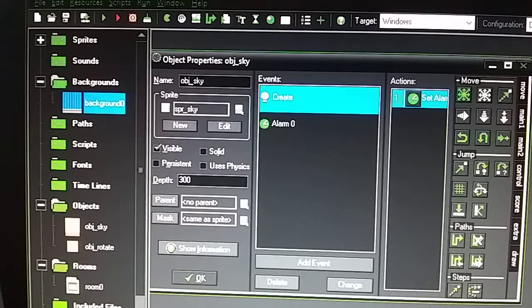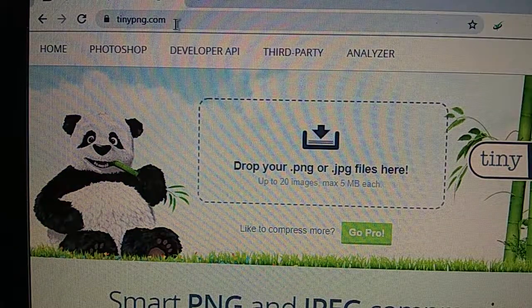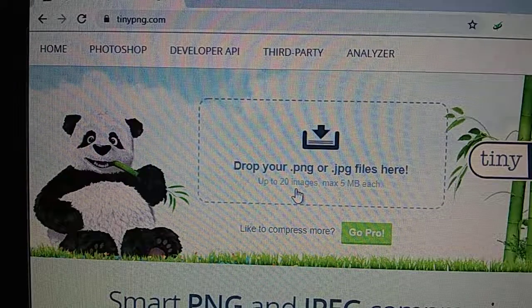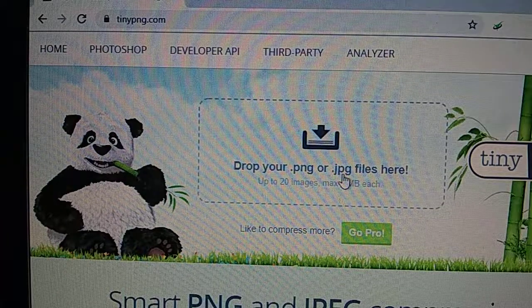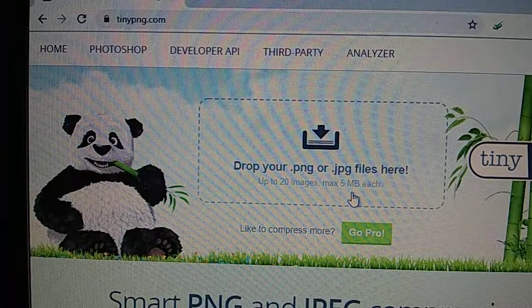Okay, this video is about shortcuts. Shortcuts and saving space. So, the first thing I'm going to show you here is this website. It's called tinyping.com. I'll put that in the description on YouTube. But this will save on space for PNG files and JPEG files, so you can reduce your images down.